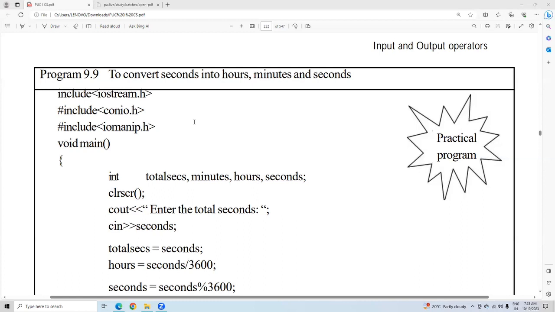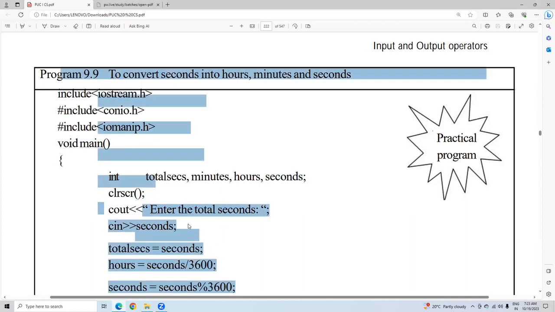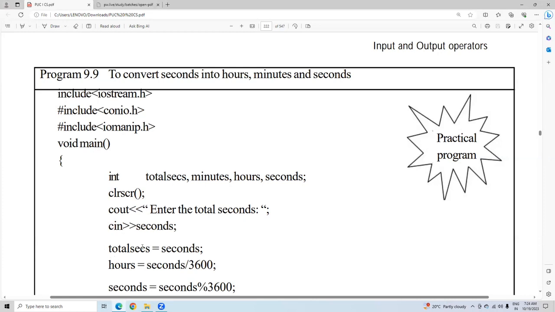Whenever we are writing programs, it's very important that first you find out what input variables are required and what output variables are required. Based on that, here the input is total seconds, taken as an integer, and we need to find the output, that is minutes, hours, seconds. So clear screen, enter the total seconds. Total seconds equals seconds. Seconds is assigned to total seconds.